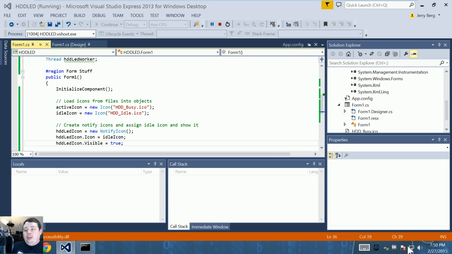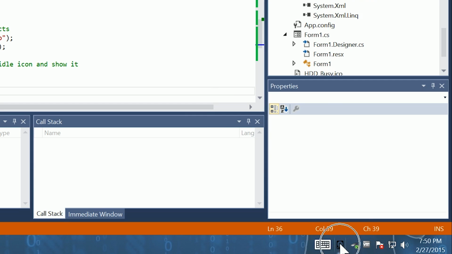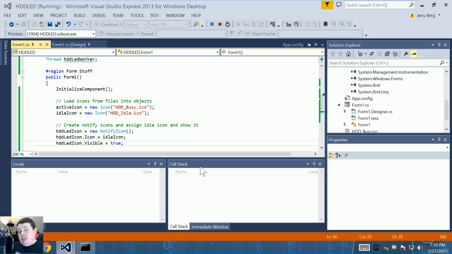So if I hit F5, you can see there it is, right down here. Hopefully you guys can get a good look at that. There is now an idle hard drive icon down here in the tray. So that's pretty easy. We didn't write a lot of code to do that. It doesn't take a lot of code to do stuff like this with C# and the .NET framework. That's why I like it.